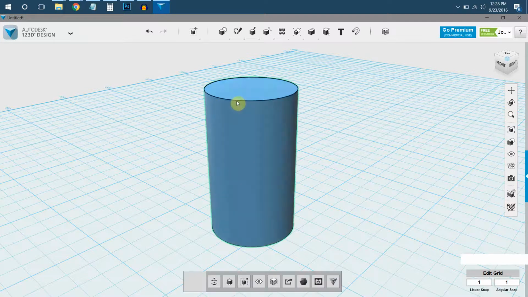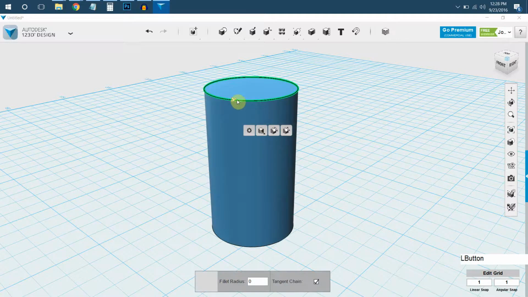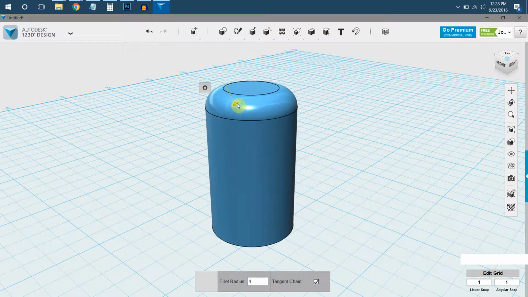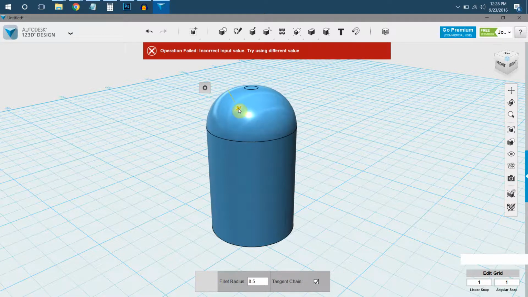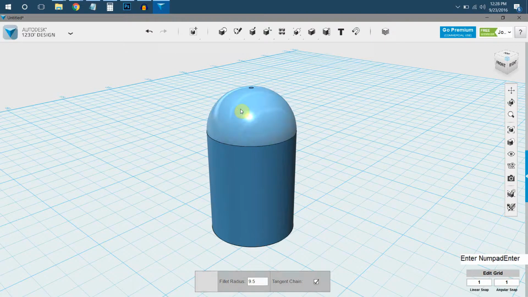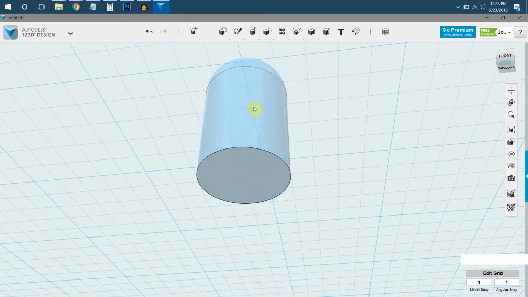And then I'm going to grab the edge. I'm going to go to the gear, and I'm going to fill it. I'm just going to drag this out. Some students might have difficulty with this. They might drag too quickly, and then you get this error. Just tell them to go very slowly, and it should be okay. So hit Enter.